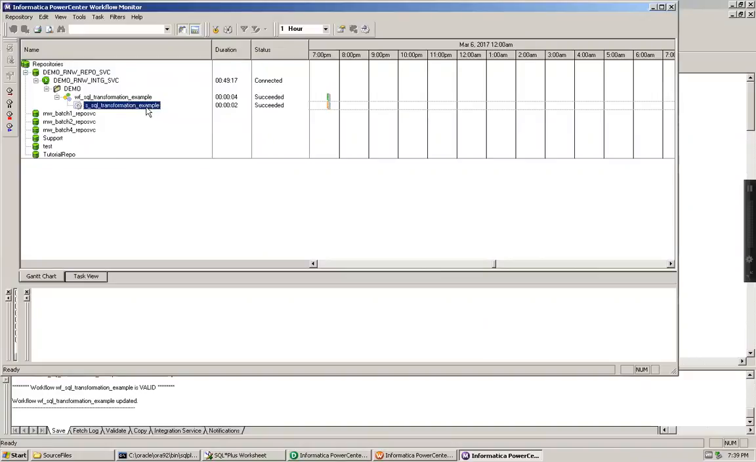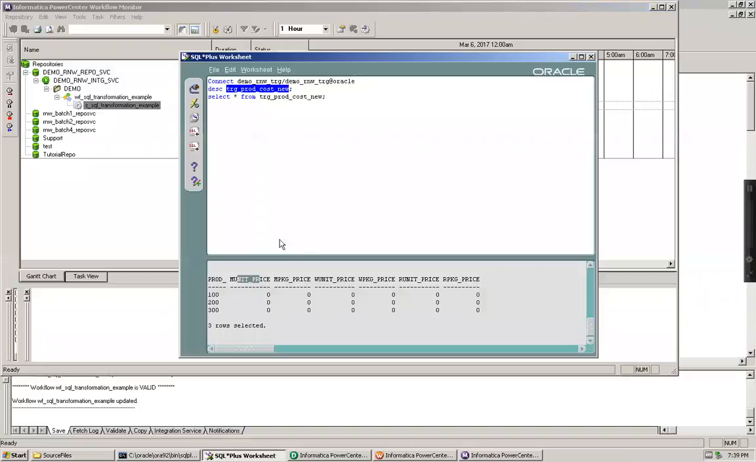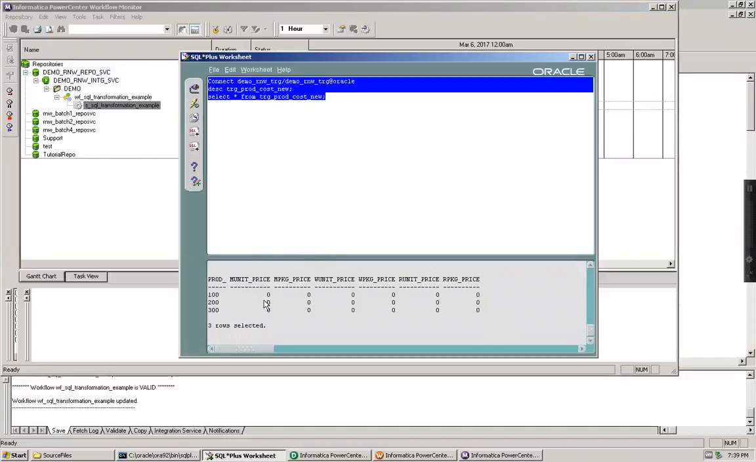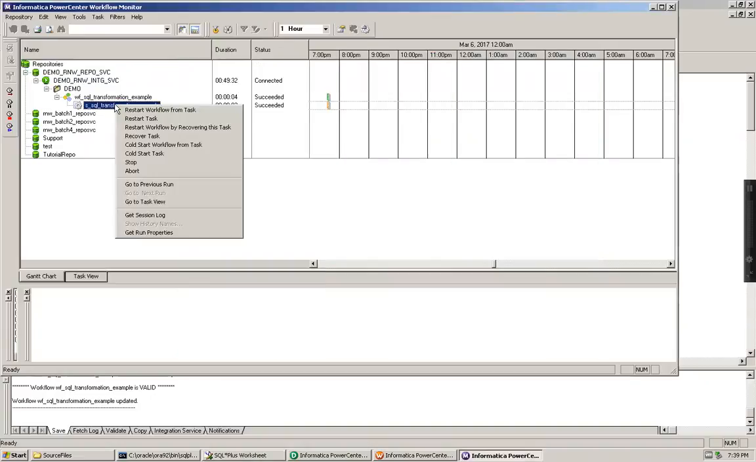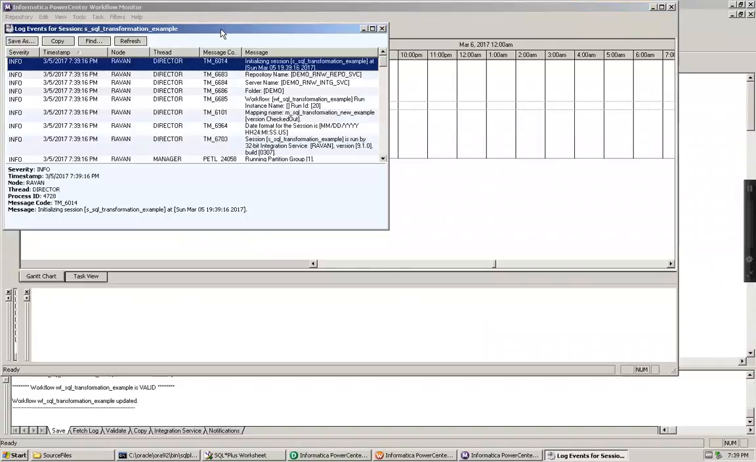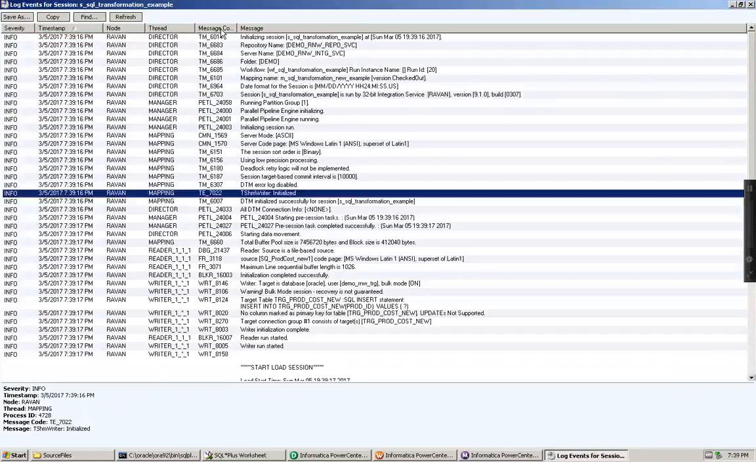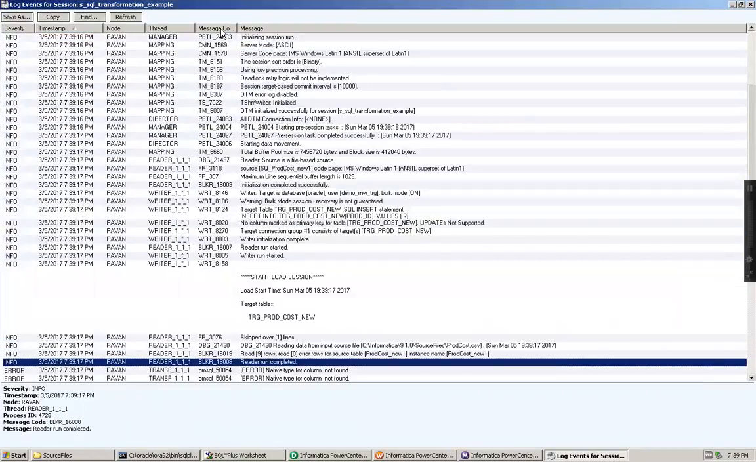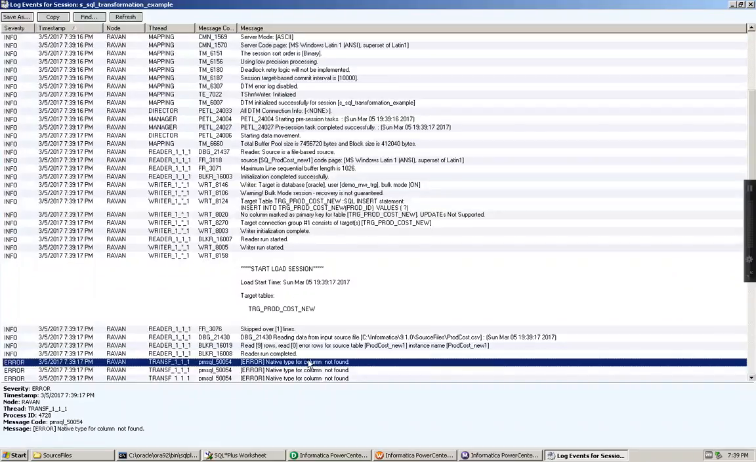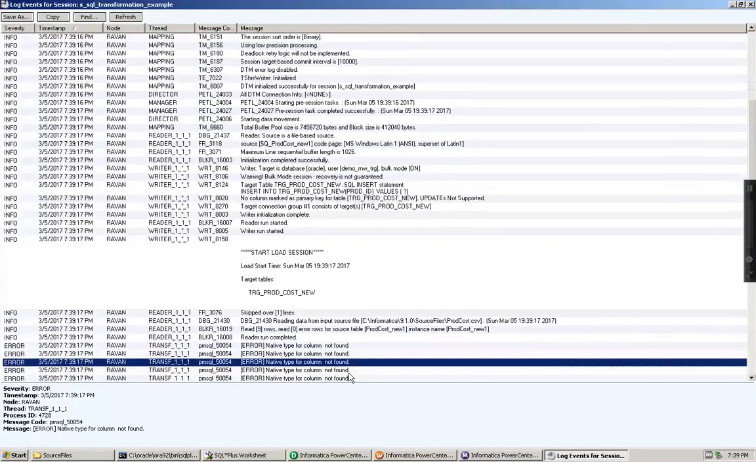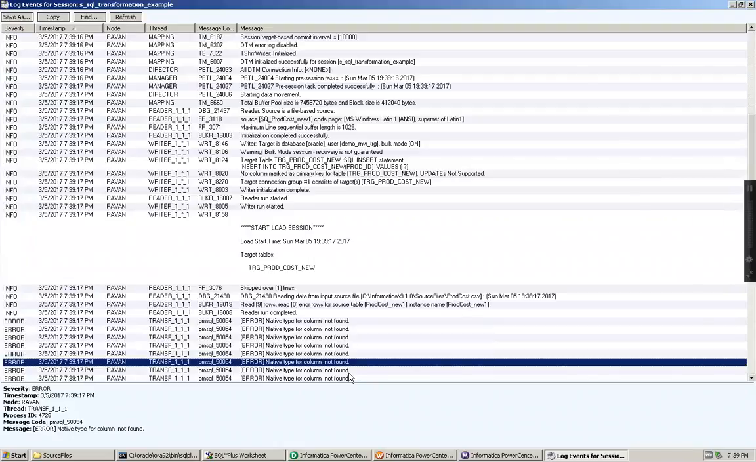Okay, so now it is saying succeeded, but I'm pretty sure that the updates have not been made. You can go on this and again fire the same command. You can see that all the values are still 0. So the reason is, if you go here, you can see there is an error called native type for column not found, and this error is coming for all the columns.